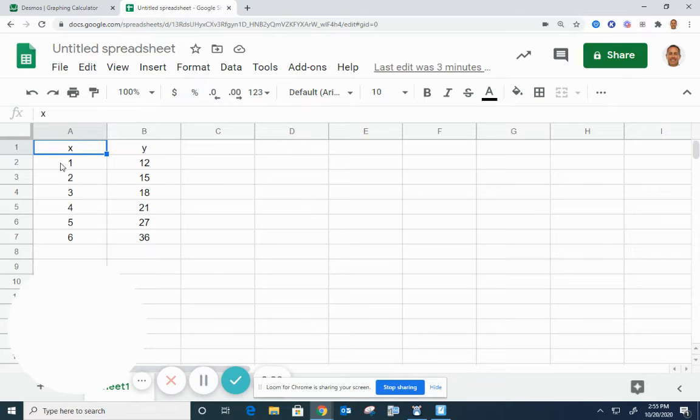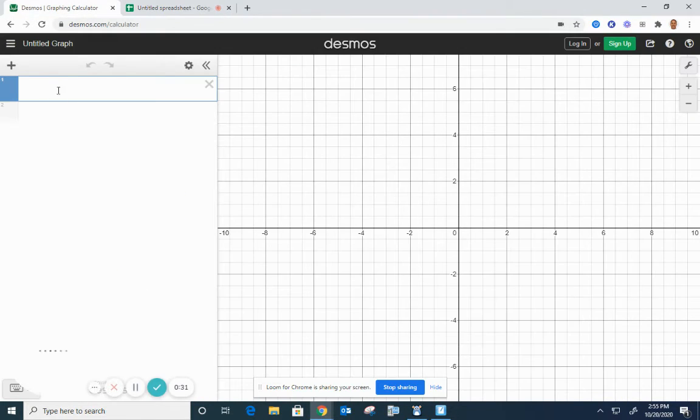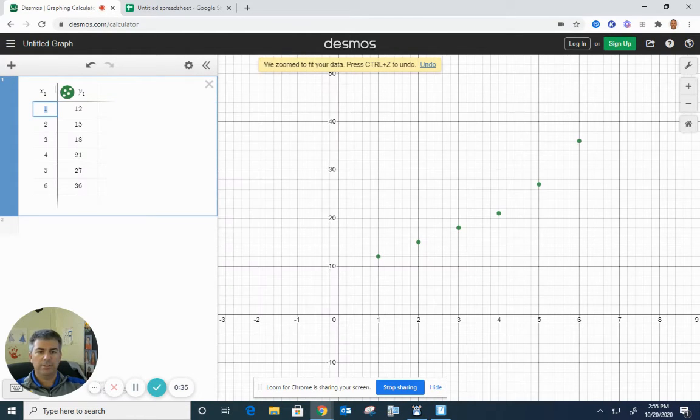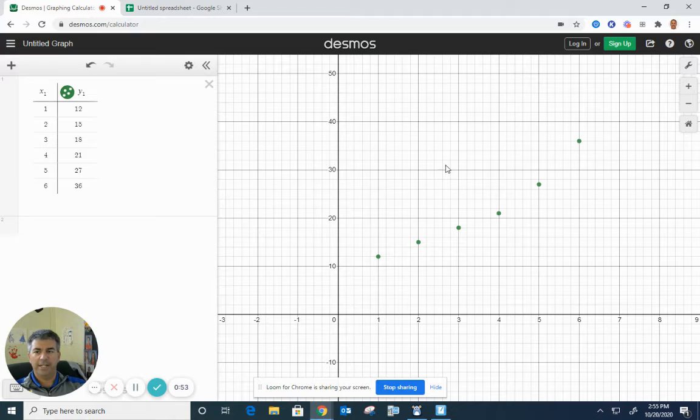So if I would like to put this table into Desmos, all I have to do is highlight it and click on Control C for copy. I go over here, make sure I'm in this box, click on Control V for paste. There's the table, there's the points already in Desmos. I went over here beforehand and up here at settings, I changed my x-axis to go from -3 to 9 and my y-axis from -18 to 54 so that it would get a good picture of my data set here.